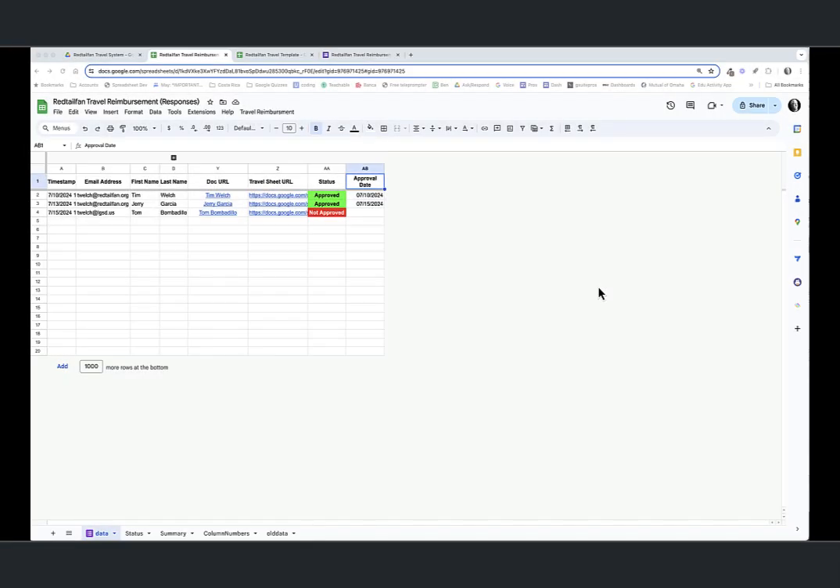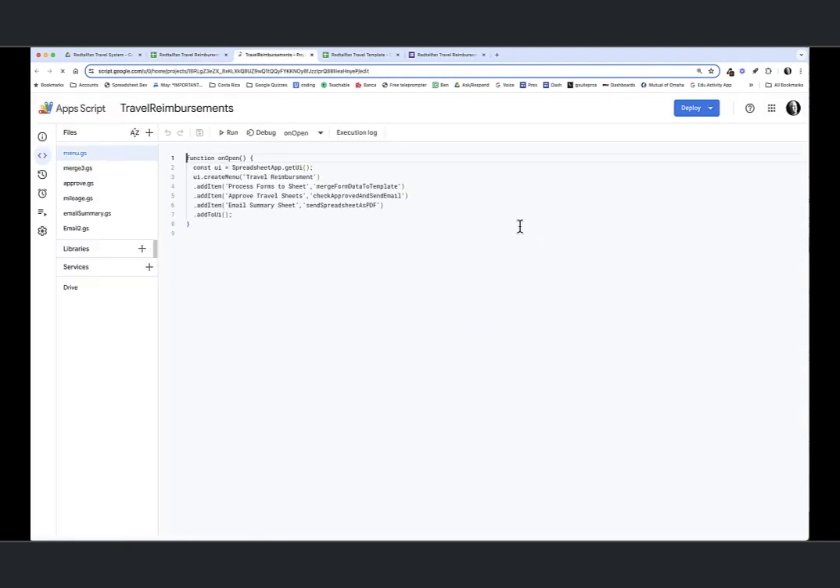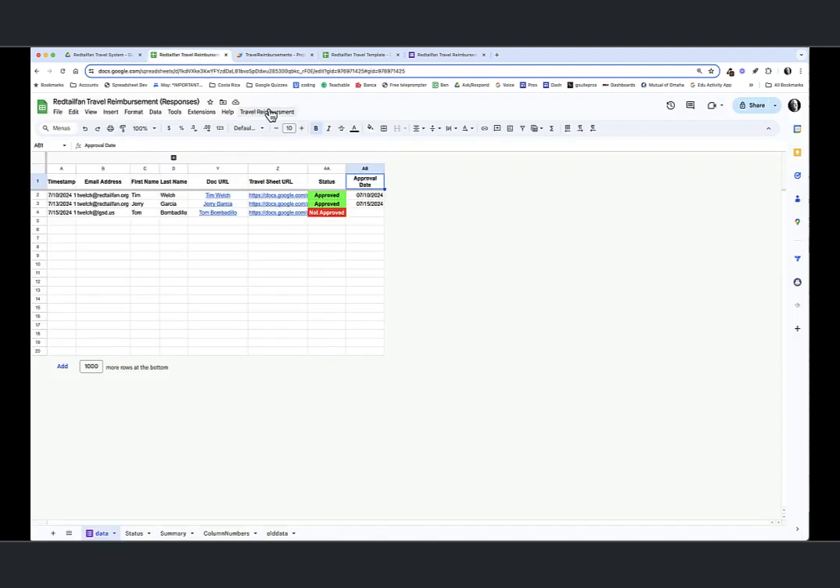So let's get to the heart of the matter, which is the app script that makes all this happen. On my response sheet, I will jump into my app script. Let's take a look at which app scripts we've added. The first one, of course, is the menu. My menu script creates the menu, Travel Reimbursement, and it creates these three things here that we can click on: process the sheet for the forms to sheets.